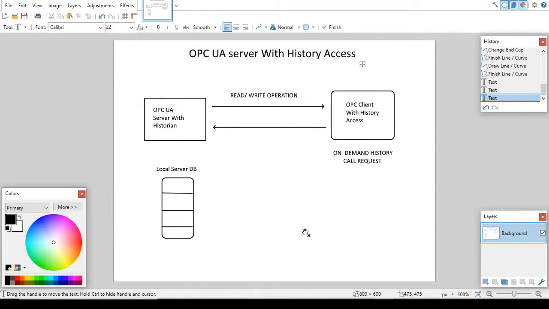The limitation of the client is that your OPC UA server should support local historical data. Then you can access all the data from the OPC UA server history. This will be on demand, or it can automatically call the OPC server to access historical data between a start and end time. So this is the rough architecture of what we are going to do.